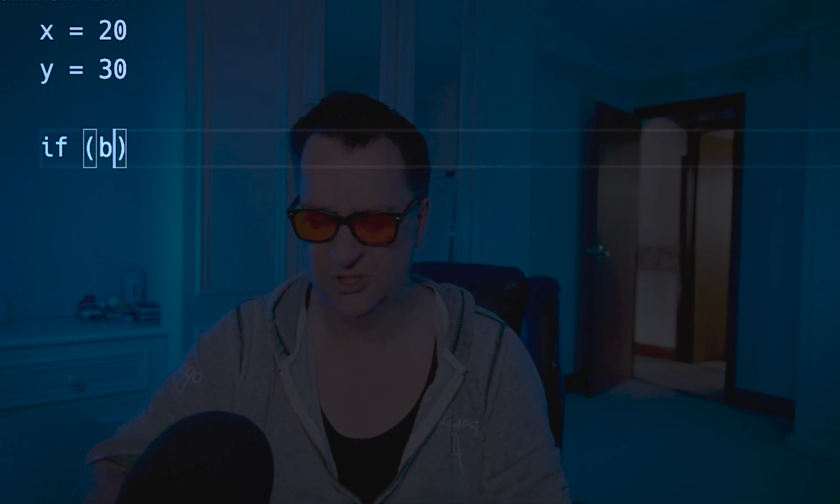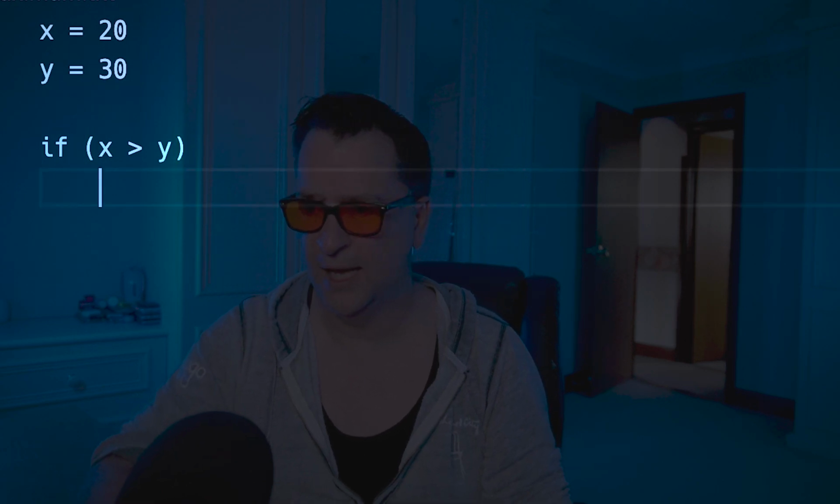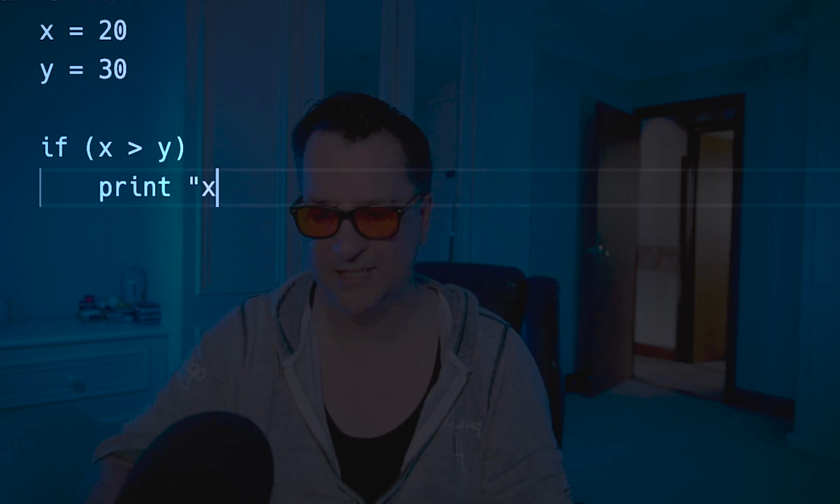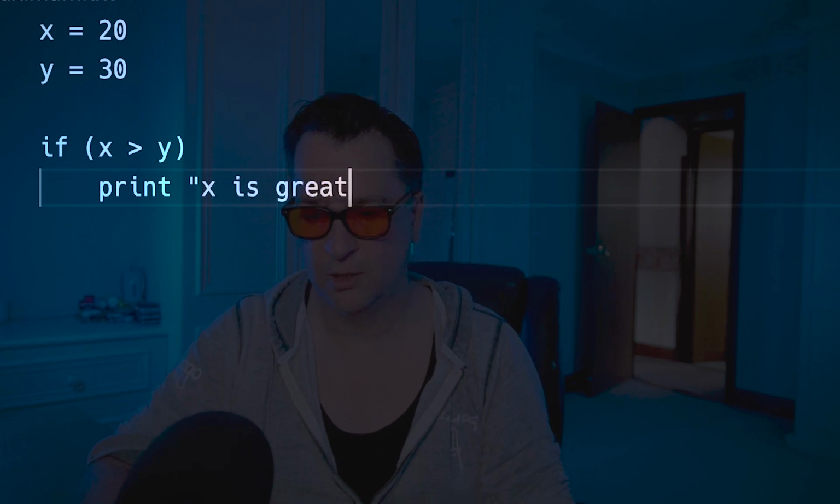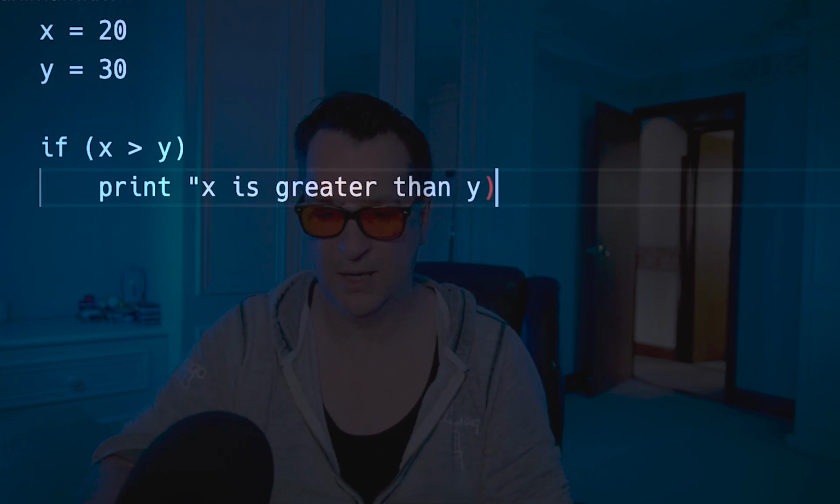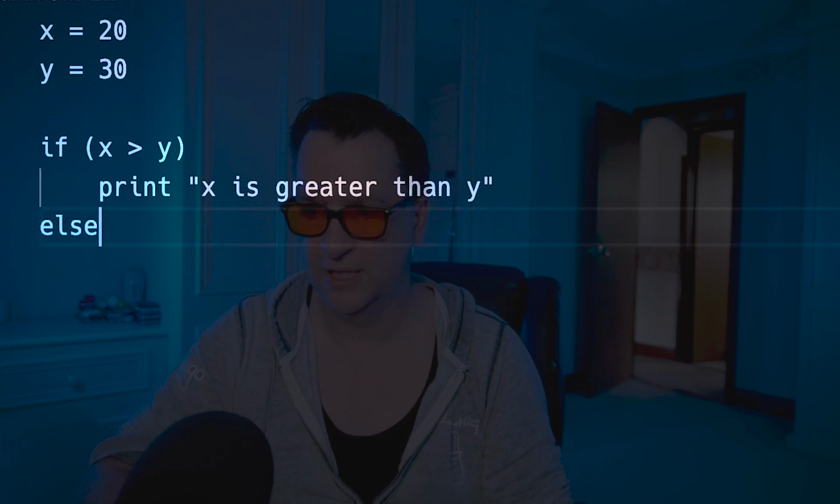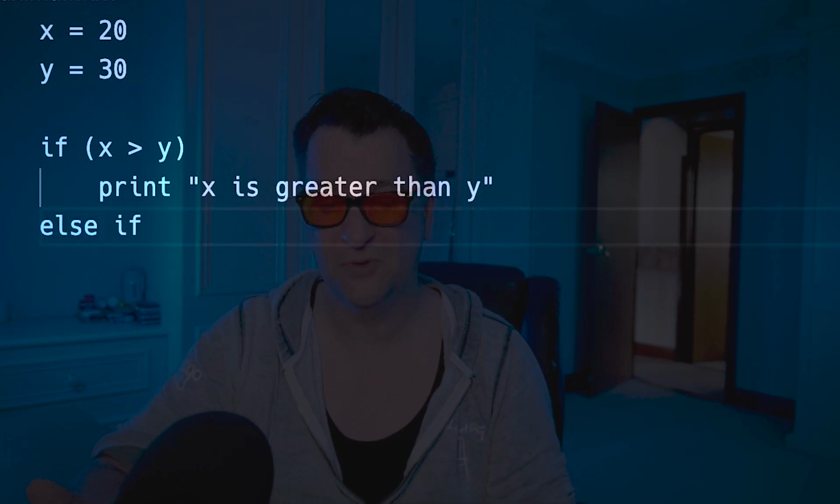x equals 20, y equals 30. And of course, there's a difference in the way if statements are represented because they're not coming from basic calculator, they're coming from more of a Bourne shell, ALGOL 68 influence. But if we just do if x is greater than y, and then we put print x is greater than y. And then I'll put the else if. Again, basic calculator doesn't follow elif, but it does follow else if, which is close enough.